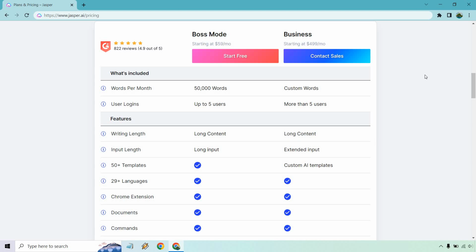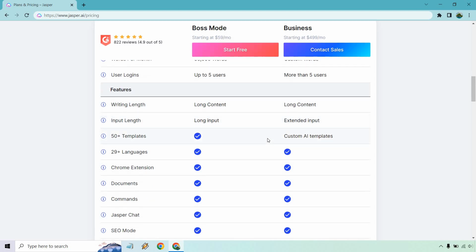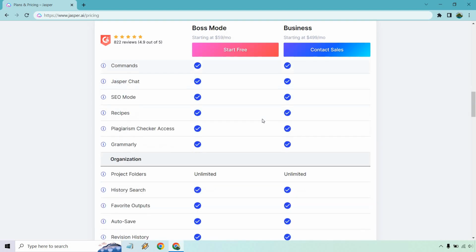Business is going to be starting at $499. So that's really going to depend on how many words you need, if you need more users, and so on and so forth. A lot of these are going to be similar, except a slight difference here and there. So with this, you get extended input. A lot of these are going to be the same as you scroll down.